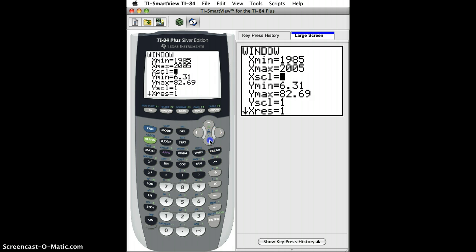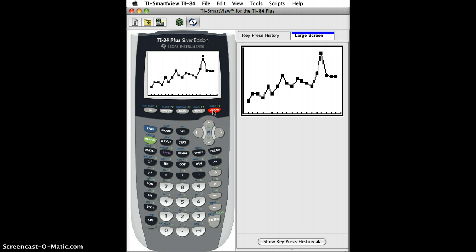The y minimum we can make 0, no home runs. And the maximum, he had 73. Let's make it 80. Those numbers make more sense in the context of our data. And then hit graph. And just glancing at this, it does look like there's a trend over time, which looks like he's increased his home run performance as the years have gone by.